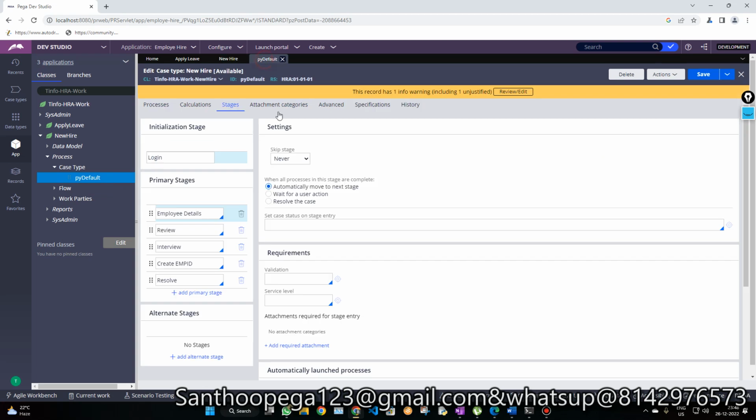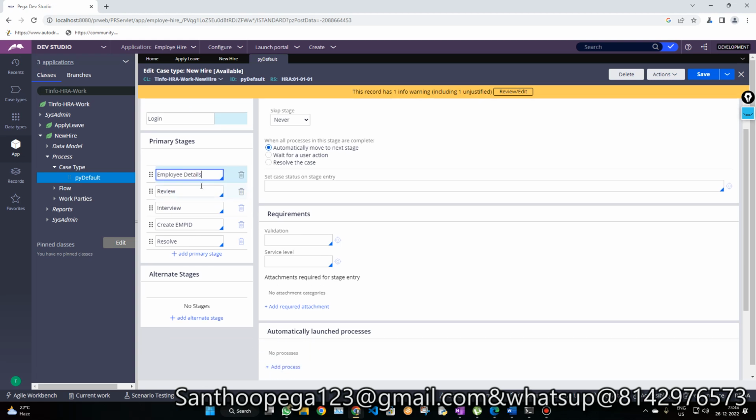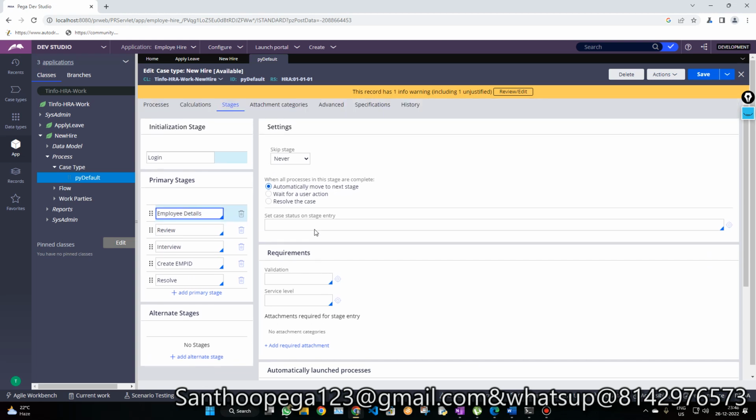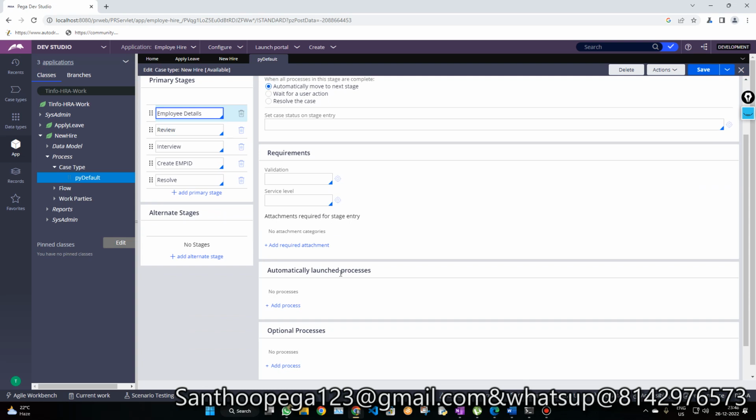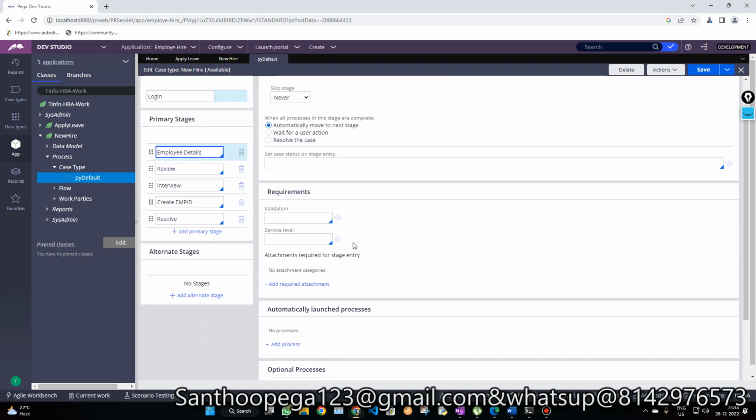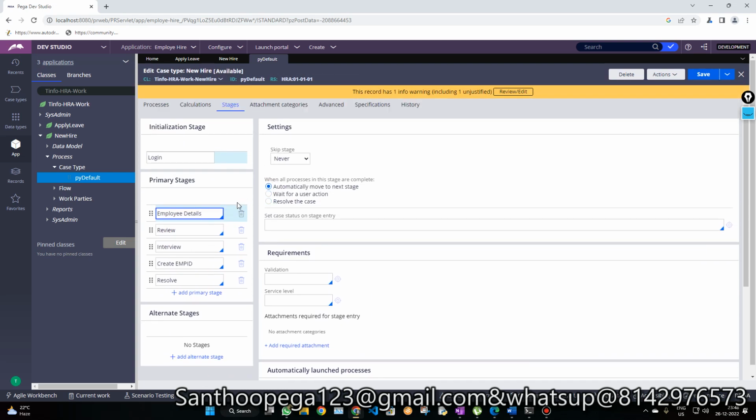So on click there you can see the configuration on the settings on the stages. So click on here on the stage, and there you see automatically launch a process. So what is the process you want to call? It's nothing but a flow. Okay, so now what is this flow here?